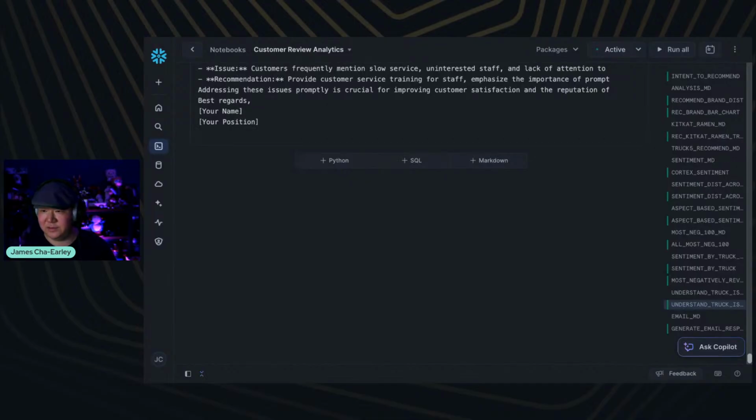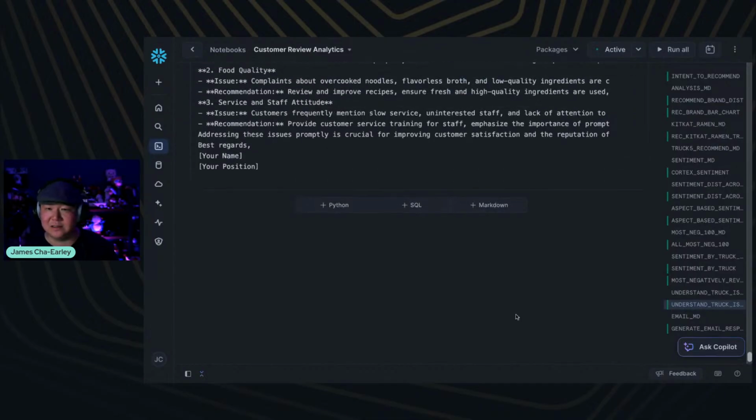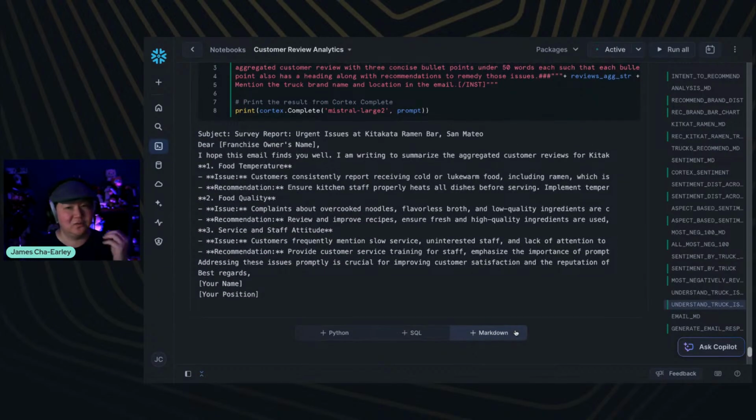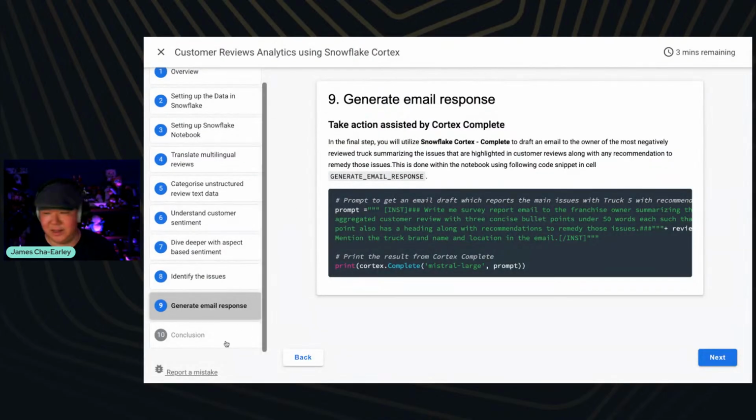But in terms of this notebook and what it intends to do, this is it. This is our chance to provide very directed feedback to our franchise owner who's running that truck, giving them a summarization of what people have said, as well as the top 3 things people are commenting about in a negative tone and what they can do to rectify those situations. So in terms of pathways and the notebook, as well as the quick starts, we've gone to the end.